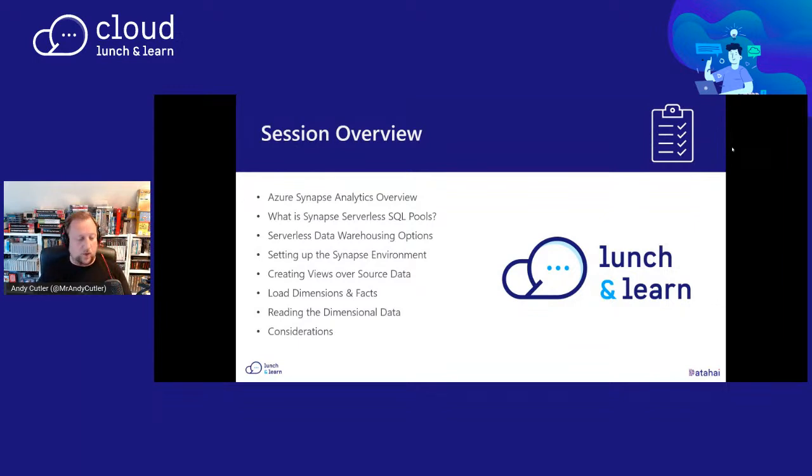So in this session, really, what are we looking to get out of this session? We're going to talk a little bit about what Synapse Analytics is, the various services that are available within Synapse. Then we'll drill into the Serverless SQL Pools service itself. What do we use it for, or what can we use it for? We'll look at data warehousing options, and then we'll start to look at how we actually use Serverless SQL itself.